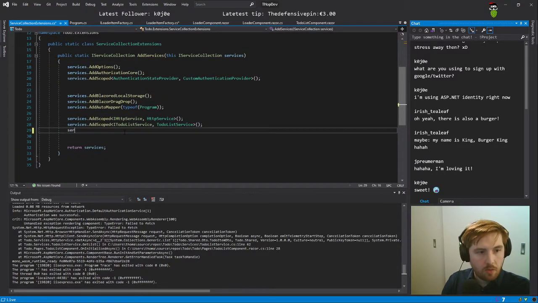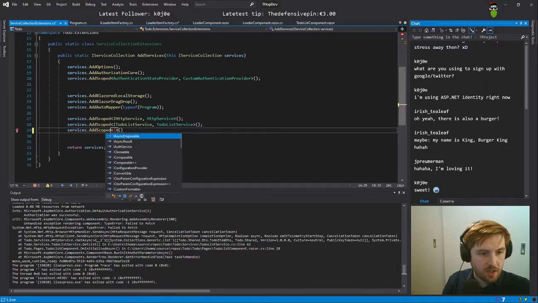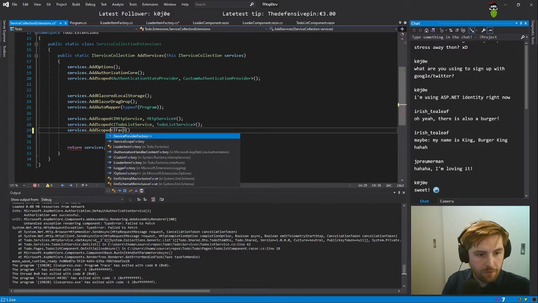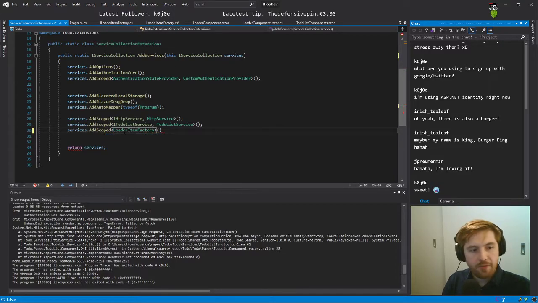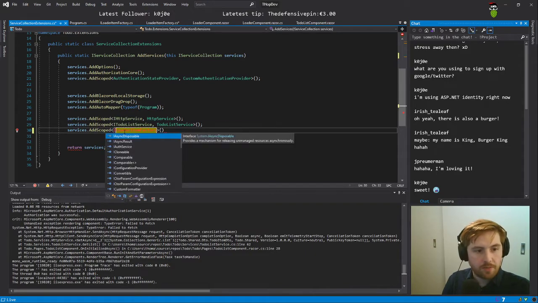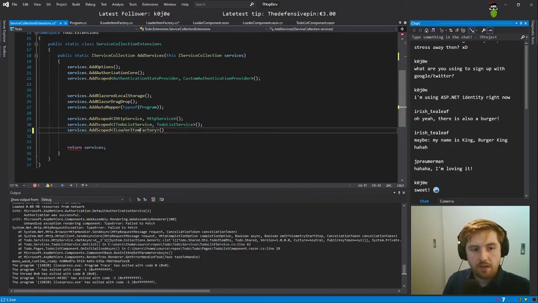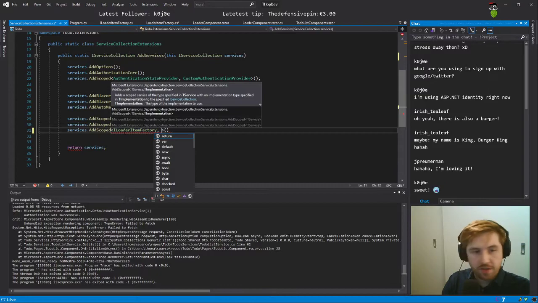And now we want to make sure it's registered in the dependency injection scope. So ILoaderItemFactory. Oh, not called ILoader. Needs to be the ILoaderItemFactory. And implement the references. LoaderItemFactory.